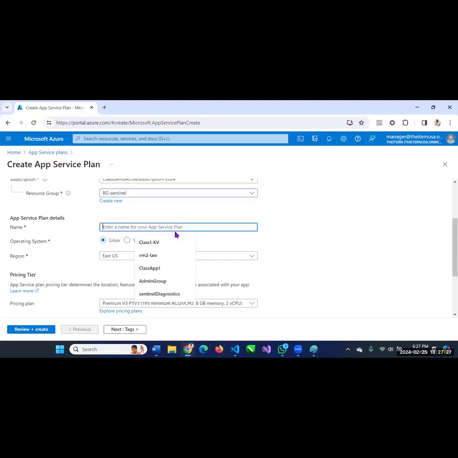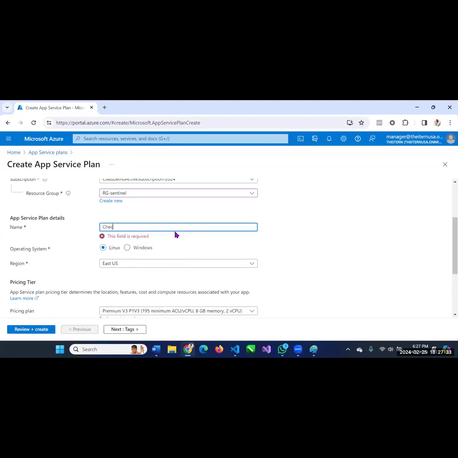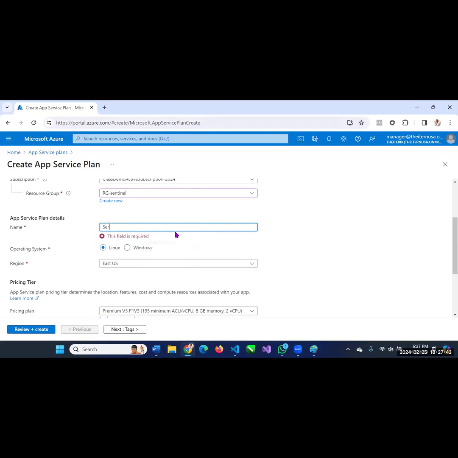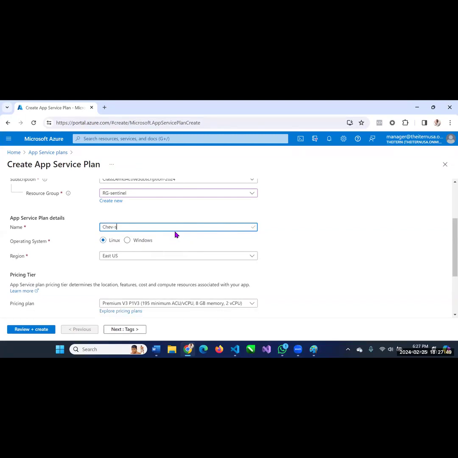This application, we are developing it for Chevron. So let's call it a Dev app service app plan. Let's call it service Chevron service app. Even the naming convention will be provided by the organization. That's client name first, followed by the service app plan, for example.